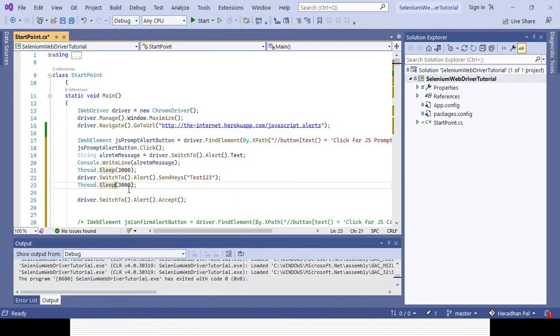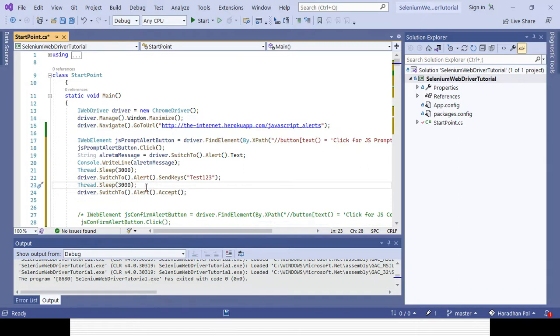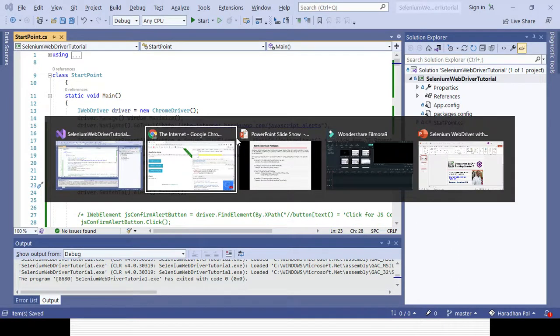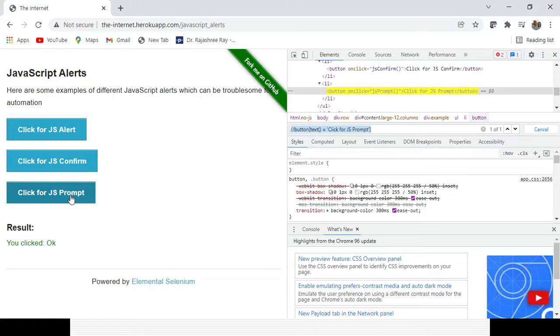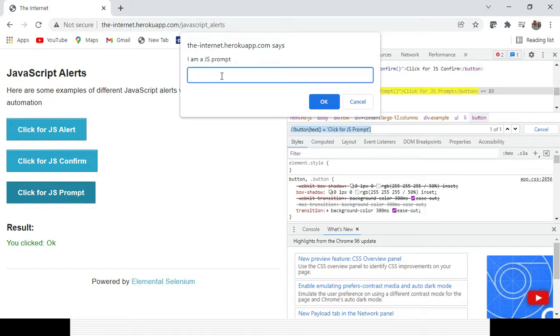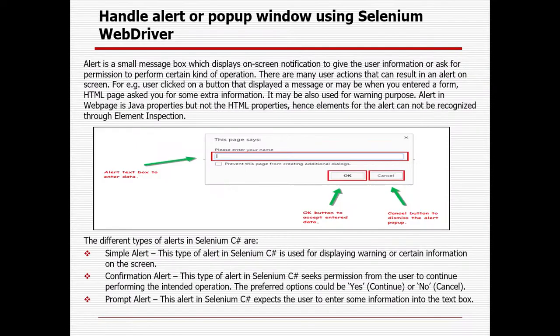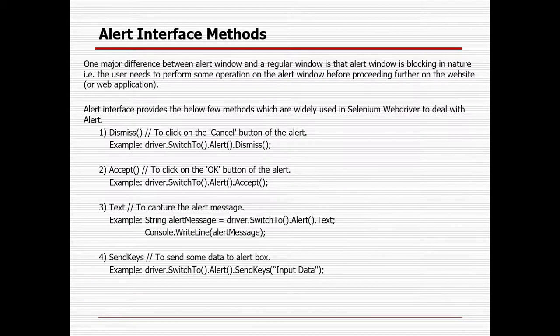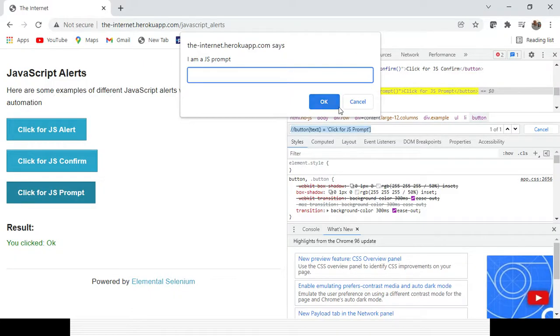So whatever I am doing here, I am opening the page, right? After opening the page, I want to click on the JS prompt button here, which will give me some sort of input field to enter some value, which is nothing but the prompt alert. It is prompting me to enter some value, right? But as the alert I am not able to inspect it, so definitely I have to deal with it with the help of the alert interface, where I can get different methods, right?